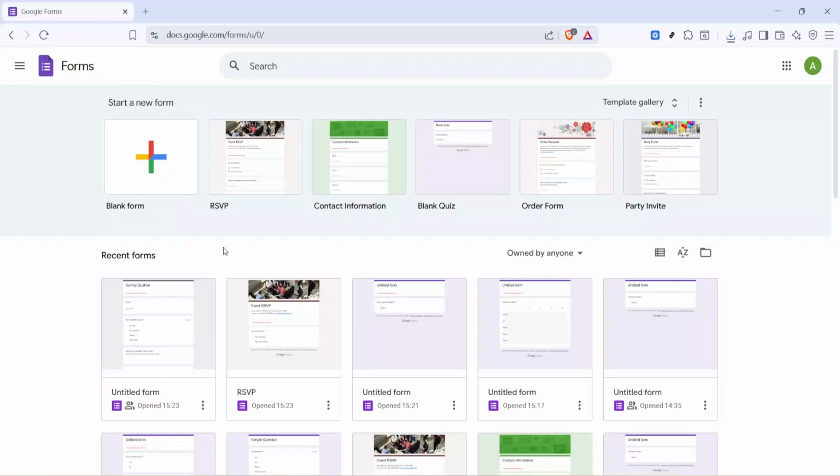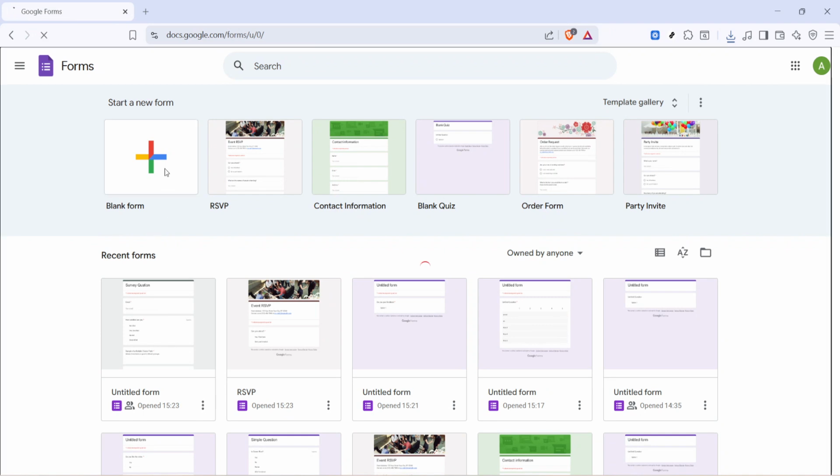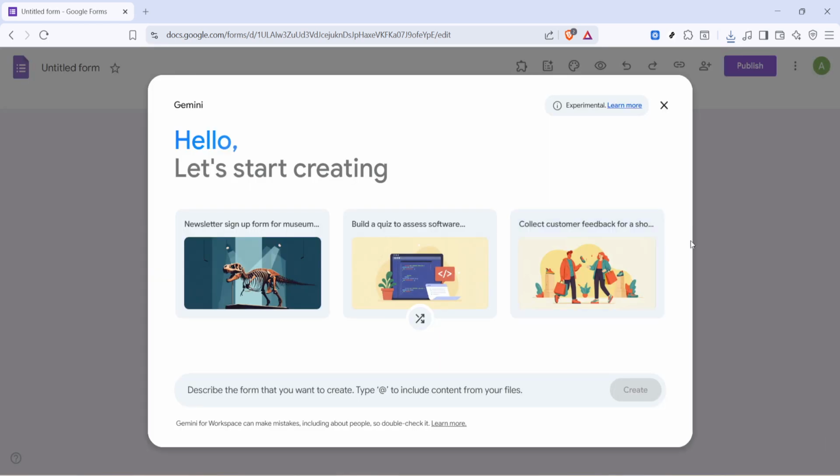In today's video, I'm going to teach you how to create an online survey with Google Forms. First, open your web browser and head to Google Forms. The quickest way is to type forms.google.com into the address bar. If you're prompted to sign in, use your Google account. This ensures your work is saved as you go, and you can come back to it from any device.